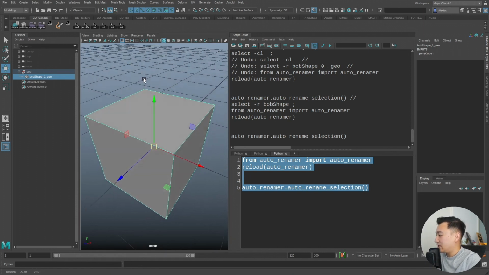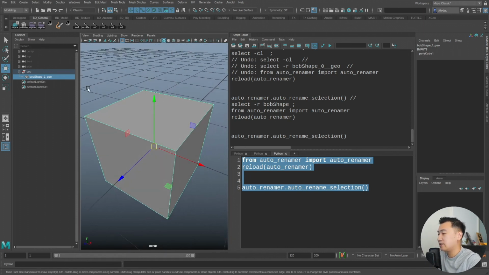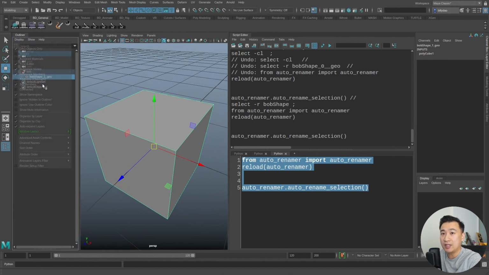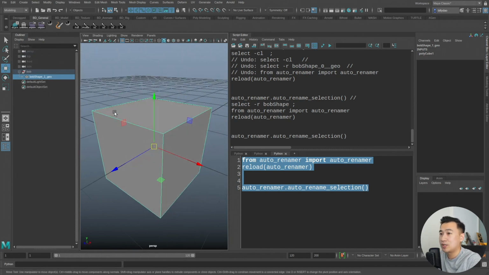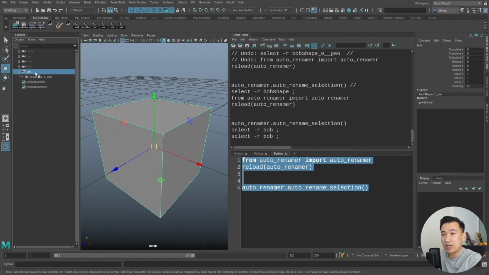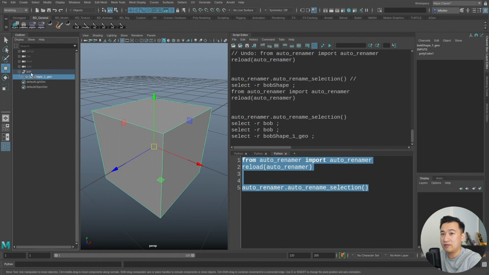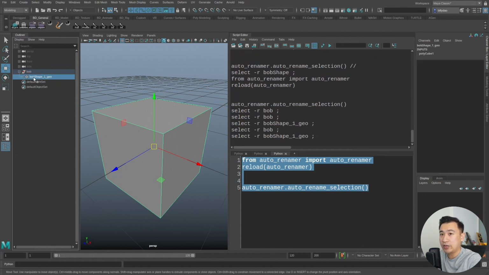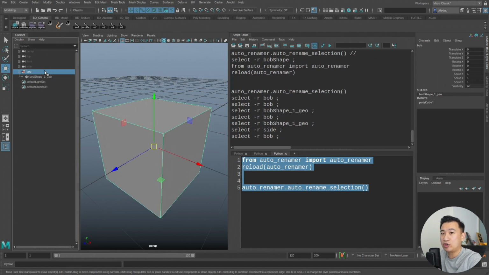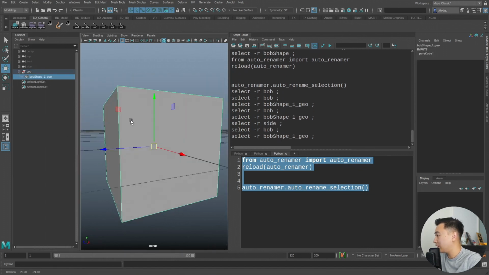I might just end this video here, but as you can see, you can do some cool things with just the renaming, this auto renamer. I think I'm going to continue this auto renamer script so we can get a little bit more advanced, so that we can just select the transform node and it'll automatically determine if the transform is a mesh or not by looking at the shape, and it'll rename the transform instead, so that you don't have to rename the shape node like that.